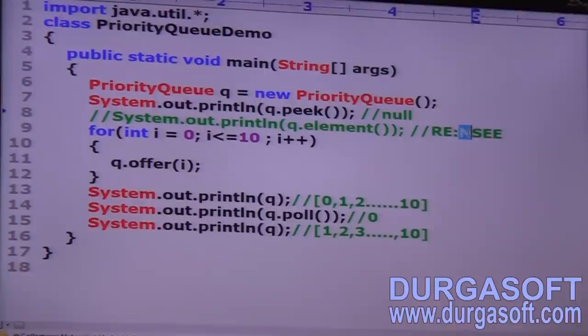So, no such element exception. Next, the head element is nothing but 0. Remove returns the head element of the queue, which is itself nothing but 0, right?